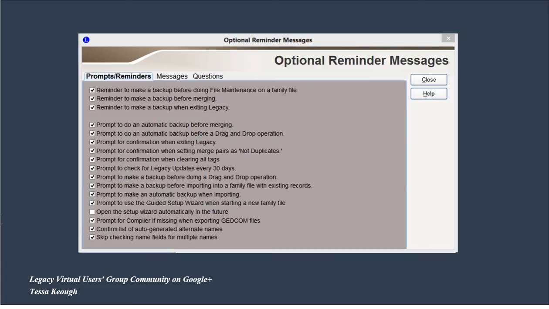Now, when we click on the optional reminder messages, we see three particular files. First up, prompts or reminders. We have 16 of these. Reminders and prompts like remind me to make a backup before I do file maintenance. Remind me to make a backup when exiting Legacy. Prompt for confirmation before clearing all tags. Prompt for confirmation before exiting Legacy.